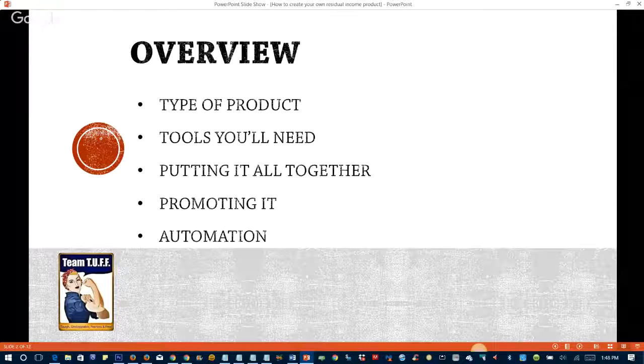without having to worry about constantly creating it again and again. So you're going to create something one time and then set it up so that it can sell itself over and over and over again. Sound good? All right. Okay, we're going to keep going.